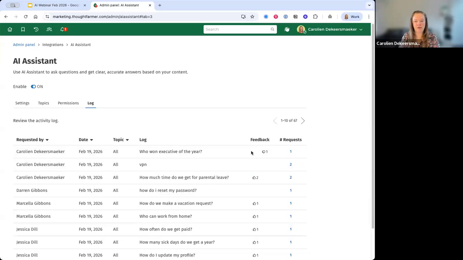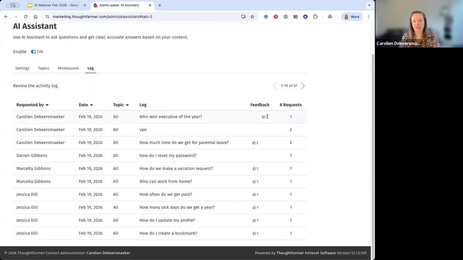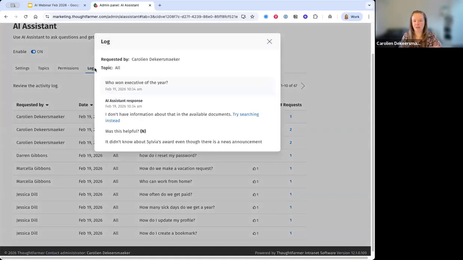This is going to list every single interaction that people have with the AI assistant. And you can see here, for example, this is the one I just did, right? Who won Executive of the Year. At a glance, you can see all of the thumbs ups or thumbs down that have been added. And so if you want to see, okay, why did Caroline give a thumbs down here? I can click on the request number and it's going to give a verbatim transcript of what happened, right? So it shows me what the user typed in, what the response was, and then what the feedback was, right?